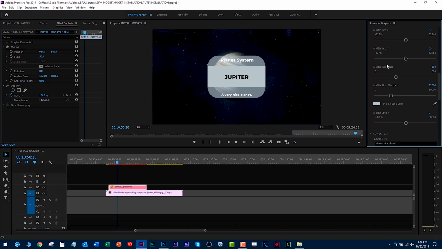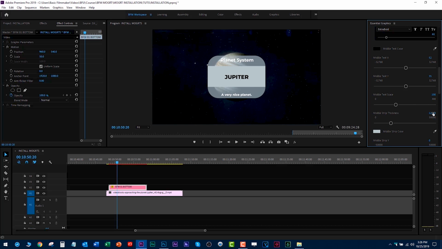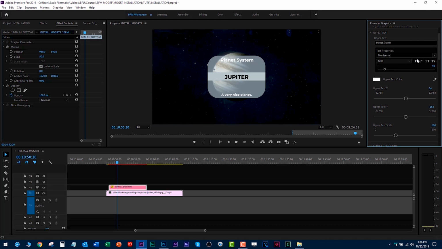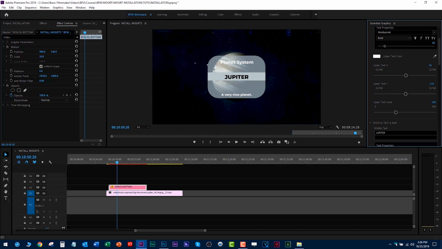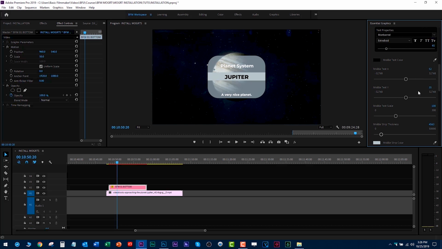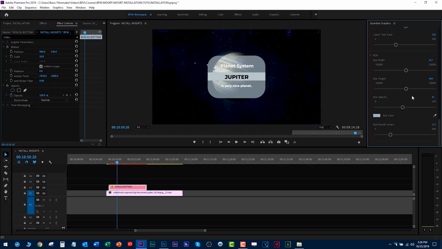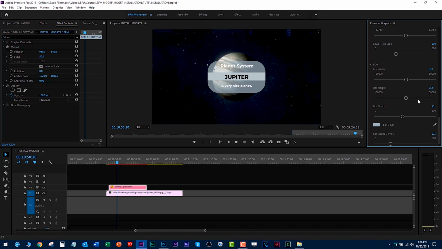Let's go into this middle strip thickness, and let's just take this guy. We're going to use this guy. Let's make it like that. Let's move our planet system down to here. Let's move our very nice planet up to here. Let's make our box height smaller. Now we kind of got a lozenge thing going on.